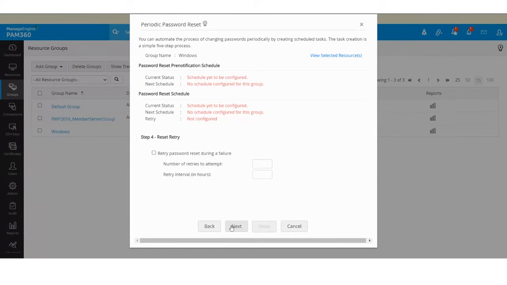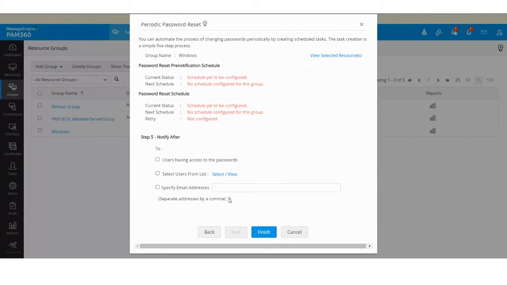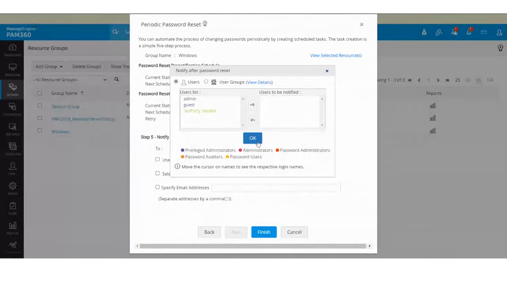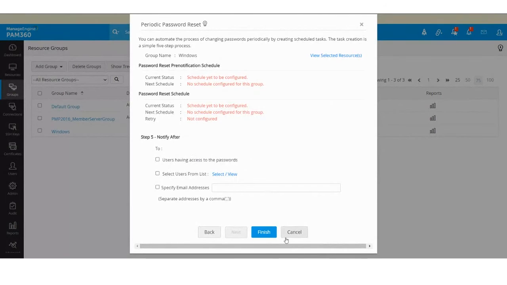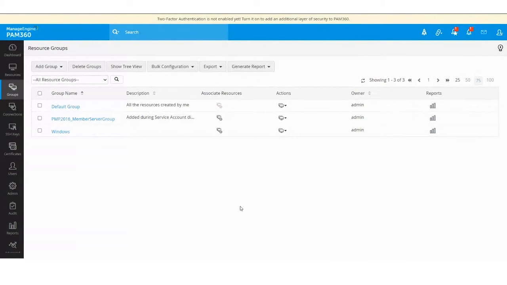The fourth step would be the reset or the retry. Okay. So you can define the number of retries as well as the retry interval. The final option is post reset. Who should be notified about the password change? And you can select the recipients from the list again. That's it. When you hit finish, the schedule will be created, and once in every X days that you configure, a random complex password will be generated, and that will get applied on the remote resources.